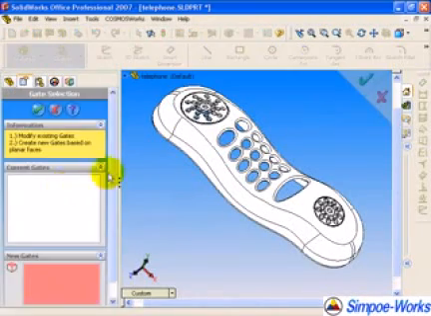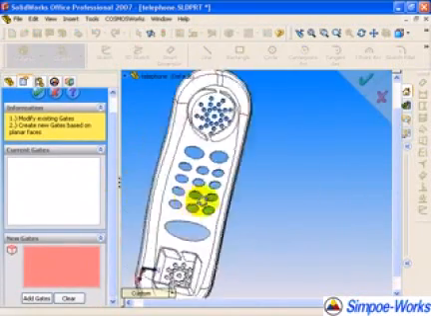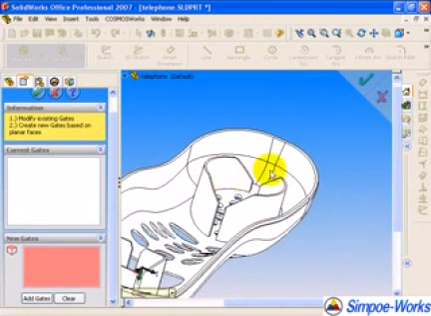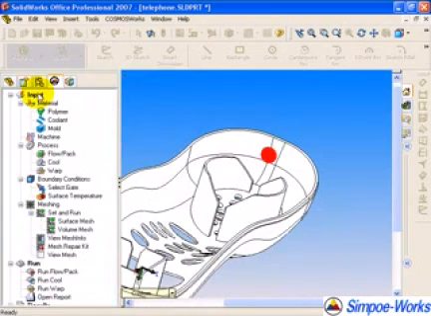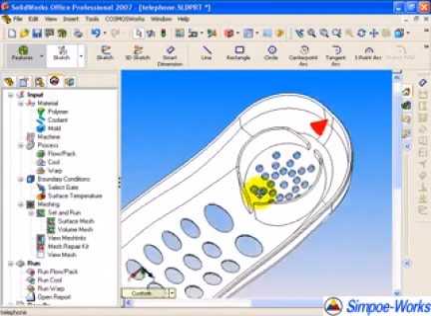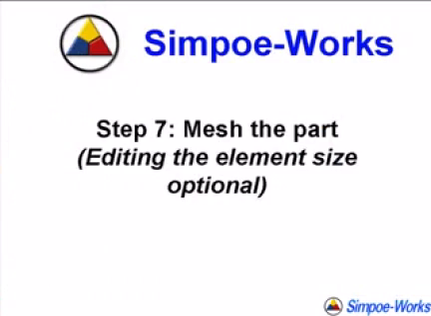Step 6. The gate. Go ahead and click on select gate. Pick on the surface you want to choose the gate on. Then go ahead and say add gate and click accept. And that's it. Voila!